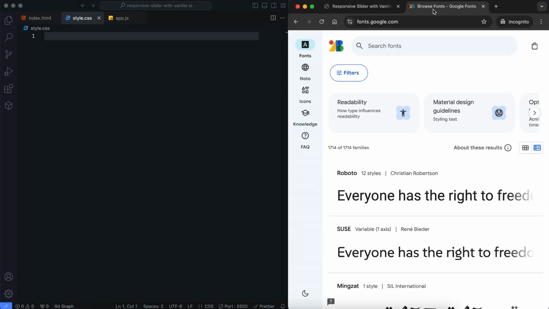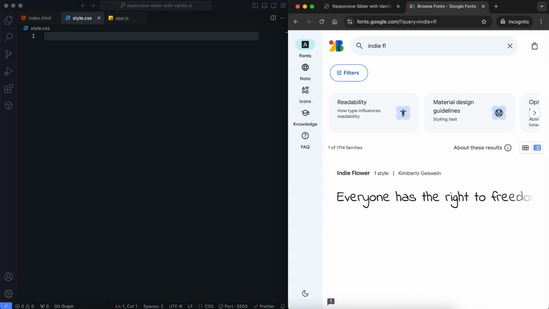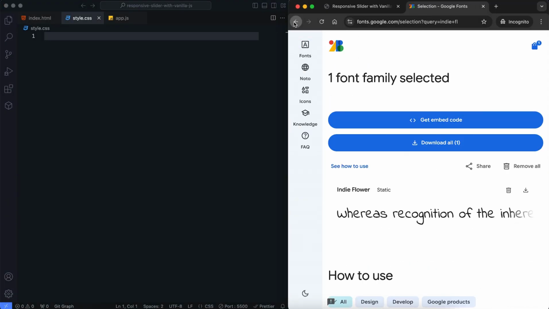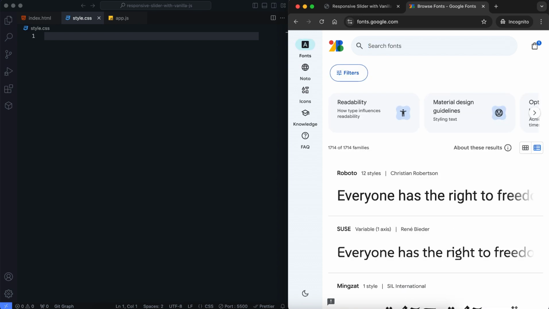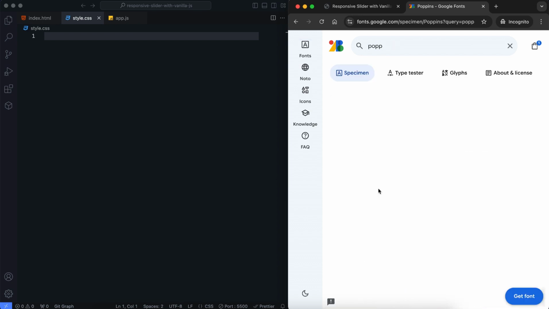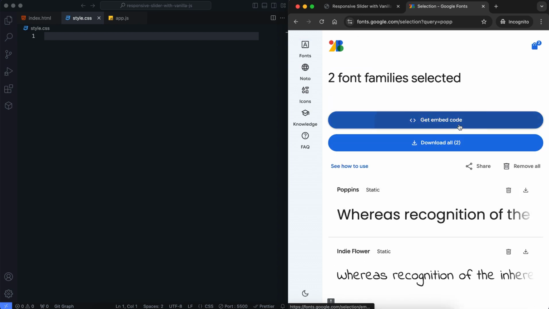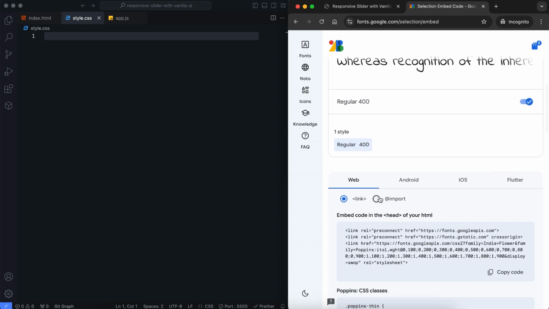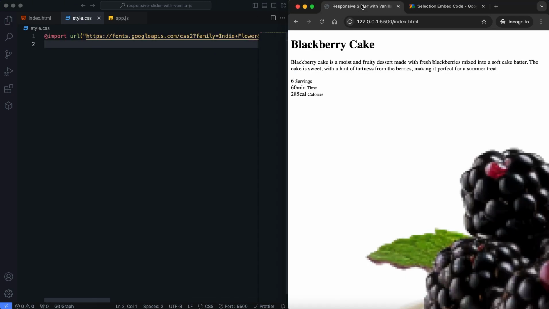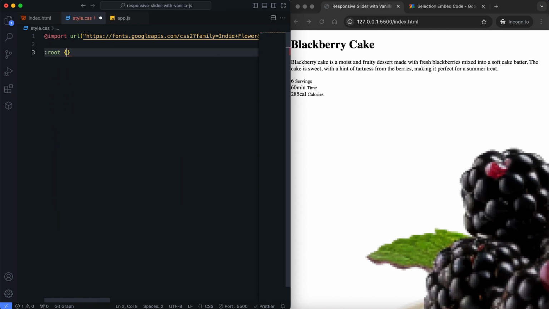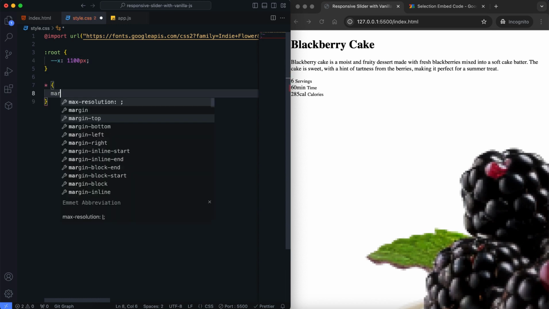Let's move on to the CSS. First, I import Google Fonts. Indie Flower font is for titles and Poppins font works for other text. I use Root to make the slider responsive easily, and I set the slide to have a width of 1100 pixels.